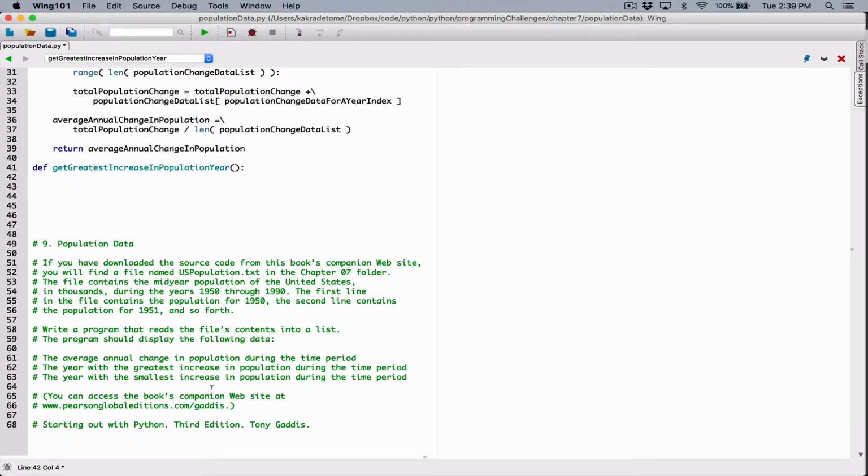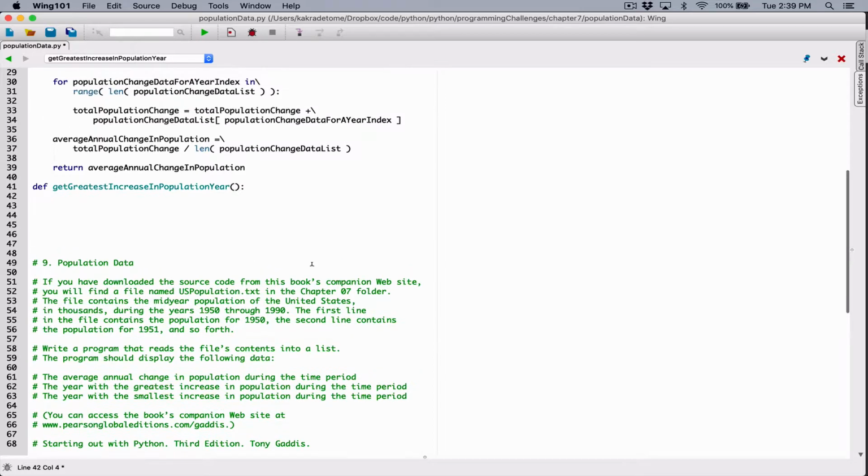Okay, so in order to get this year, we need to first find the greatest increase in population. And we can find that in our population change data list, because this is the list that contains all our population change data. The highest value in that list is our highest population change data, right? Let's get that first. This function is going to get the year with the greatest increase in population. So getting the greatest increase in population is not what the question wants, but we can use that greatest population increase value to get the year.